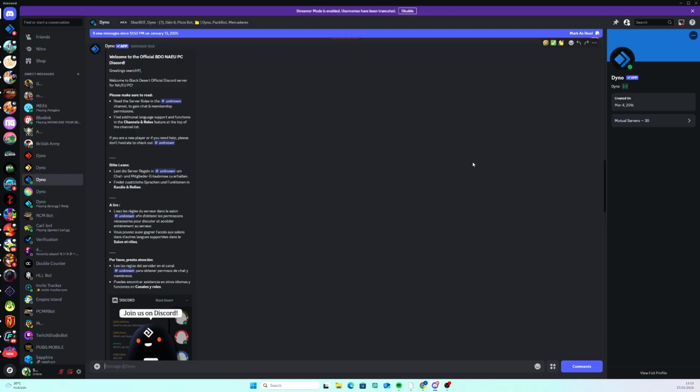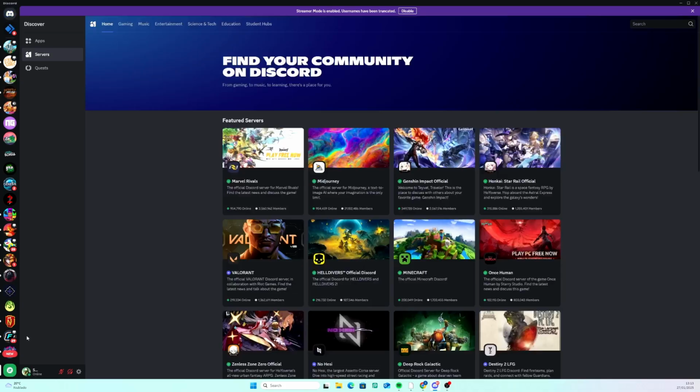To do this, click on the Discover icon that we can see in the lower left corner of our application. Now click on Servers and go to the search box that you will see in the upper right corner and type AOT Revolution.